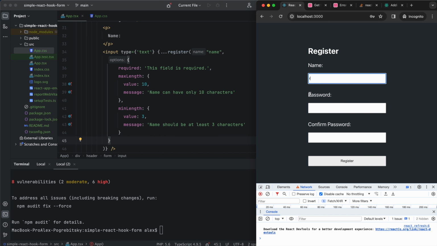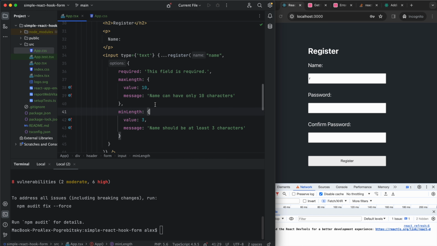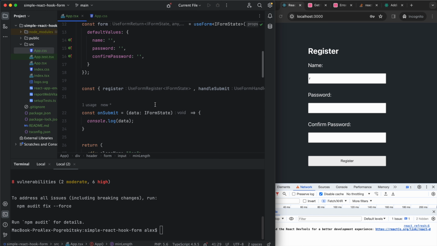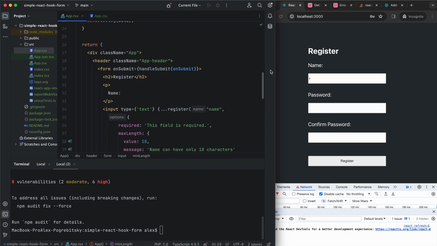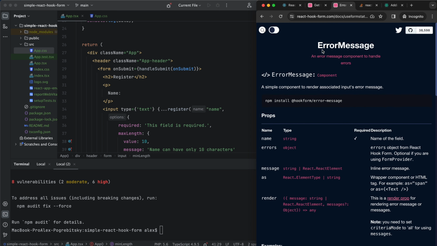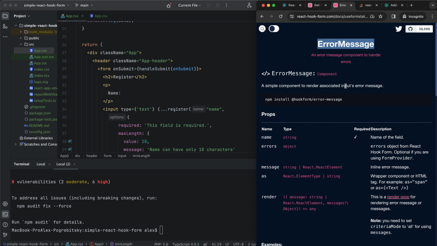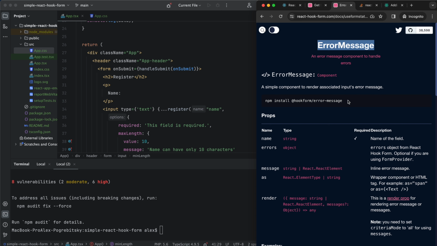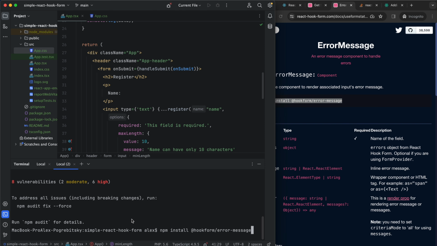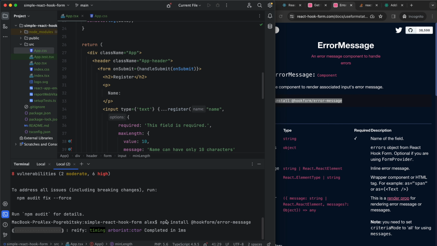in our field. So I entered only one character and I press register and I have no errors. But I have them, and I need to print them. And for it, we have the error message component in our React form package, and we need to install a new package for it. So it will be fast, I think.